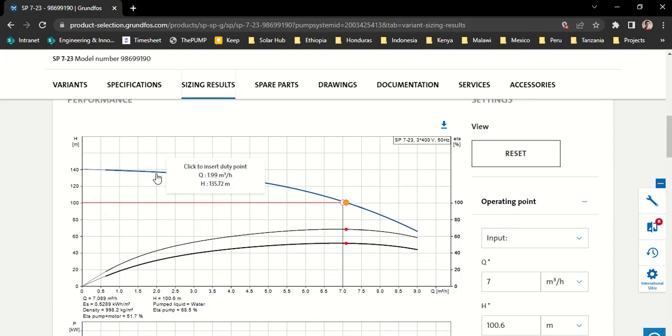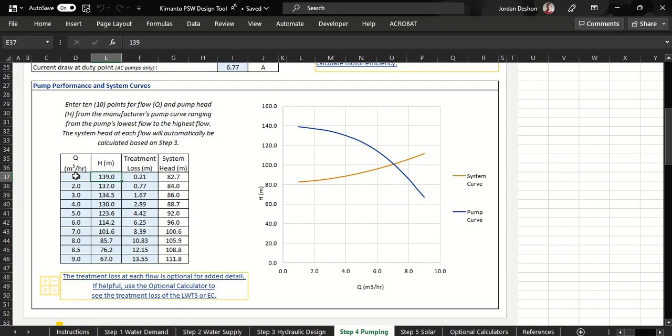We could then repeat this process for a flow rate of 2, 3, and so on throughout the rest of the pump curve, and fill in the rest of these columns for flow rate and head. It's important to also go from the lowest flow rate at the top to the highest flow rate at the bottom.